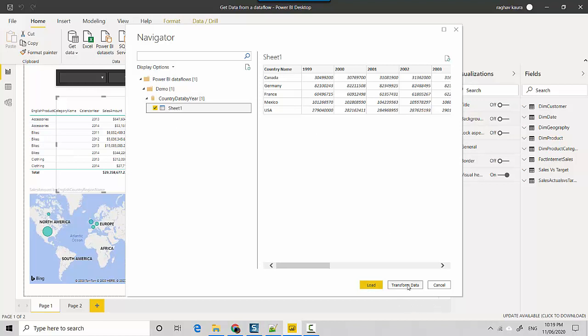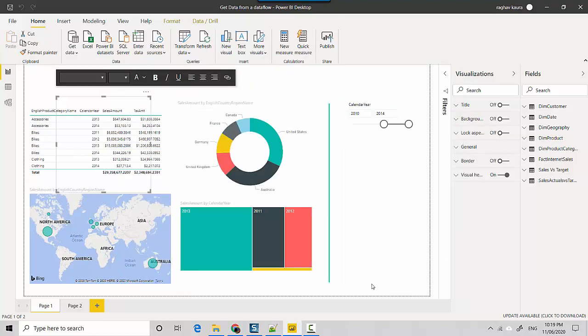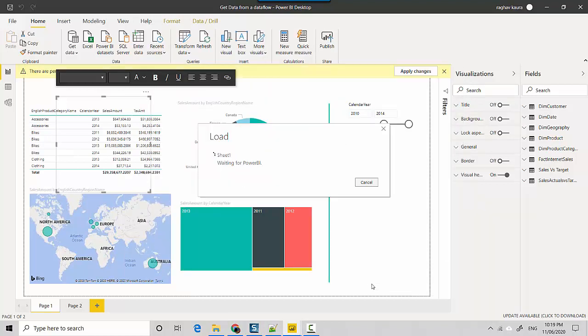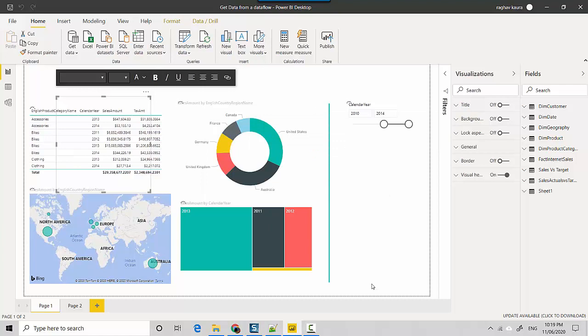So I can click on transform data and it will take me to the Power Query Editor where I can still go ahead and do more transformations to my data. Or I can just go and click load. So in this case, I'll just do load for now. So I hit load. And you can see that it is connecting and getting that worksheet or data into the Power BI. And you can see on the right hand side, it has created sheet one.